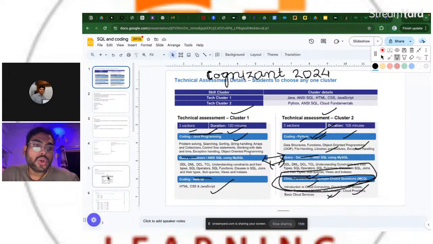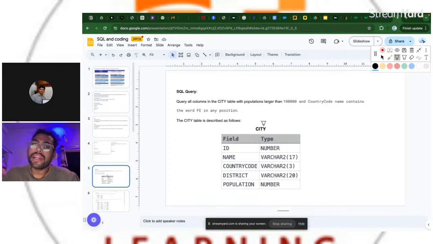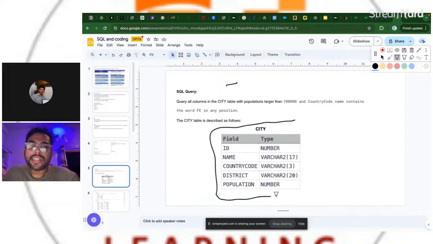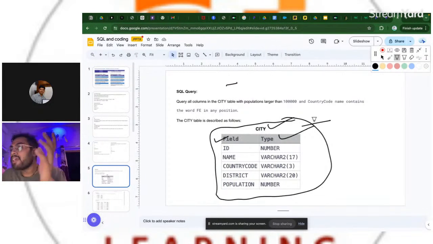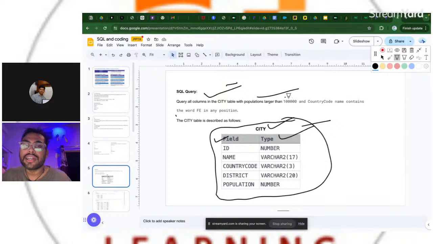Okay, so let's solve the coding, the query part. For the query part, they will give you a table structure like this: the name of the table, the fields and the data types. So in the query part, that is in section 2, they will give you the structure of the table and ask you a query. In this example: query all the cities with a population larger than 10,000 and country code name containing the word FE in any position.